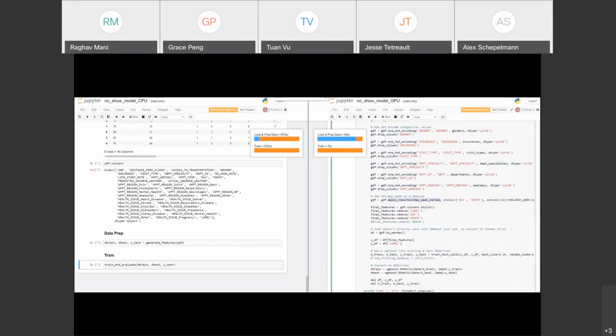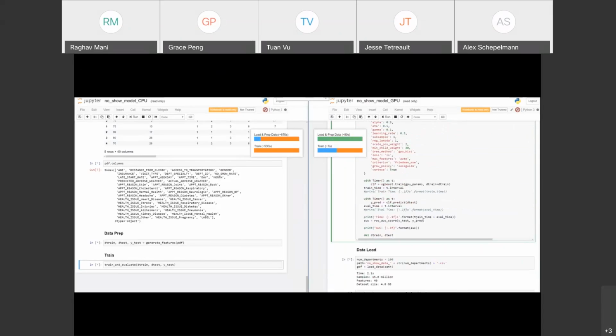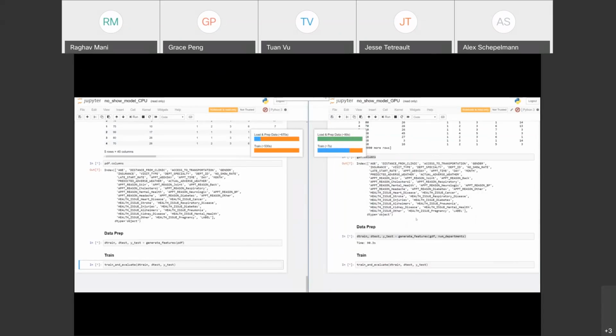I'm also building a feature that represents whether the appointment is close to a holiday weekend or not, because I think that's an informative feature. And then a train test split. And then building, and in this case, I'm training this model using XGBoost, a GPU accelerated version of XGBoost. And off we go. So you can see that the loading and the data preparation is actually already done.